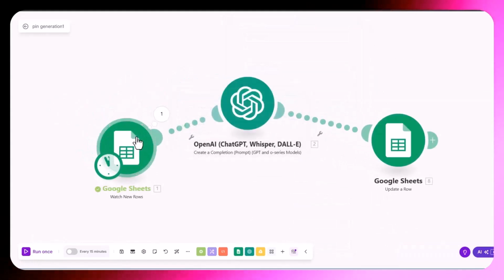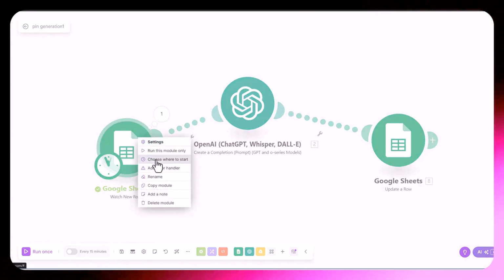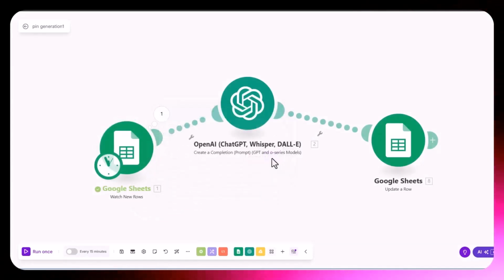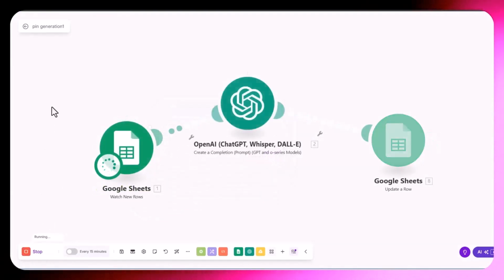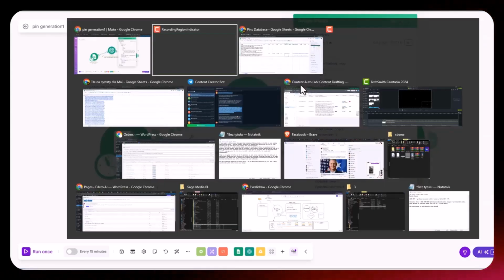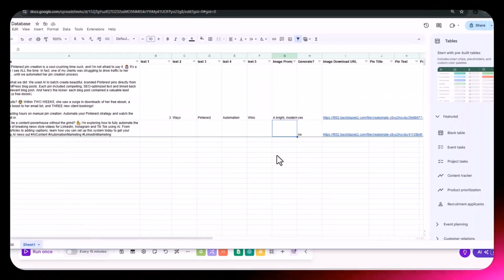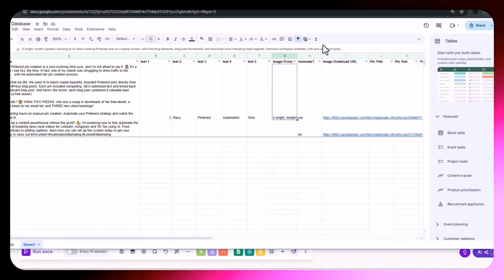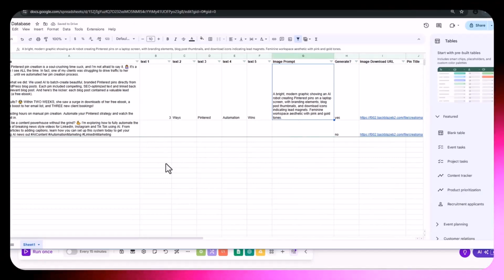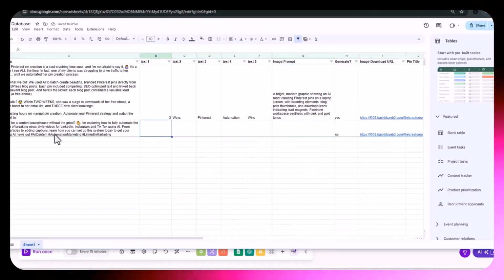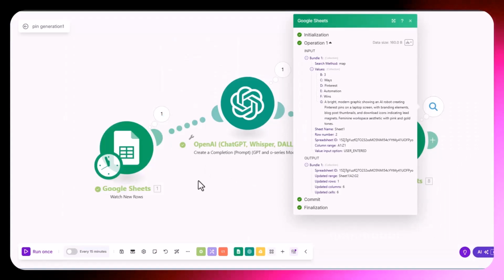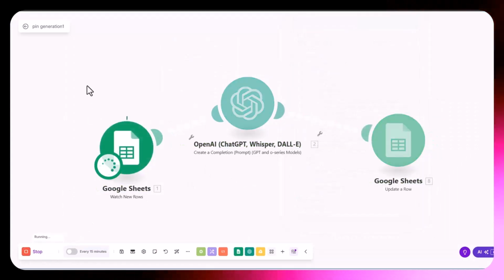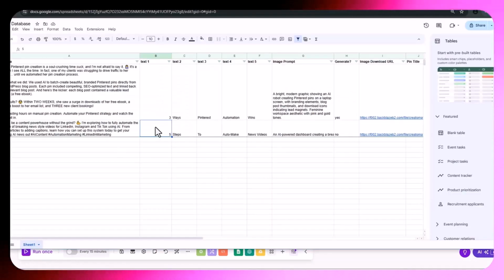So it didn't find anything. Let's change the choose where to start to all, save, and run once. There we go. And let's have a look at our pin database. As you can see, everything has been updated nicely. So I'm going to wrap the image prompt here. And if we run it again, it should pick up another post idea. So let's just run it one more time. Let's have a look. There we go.